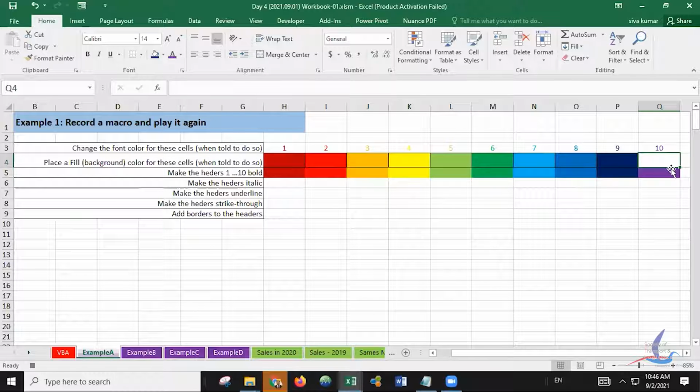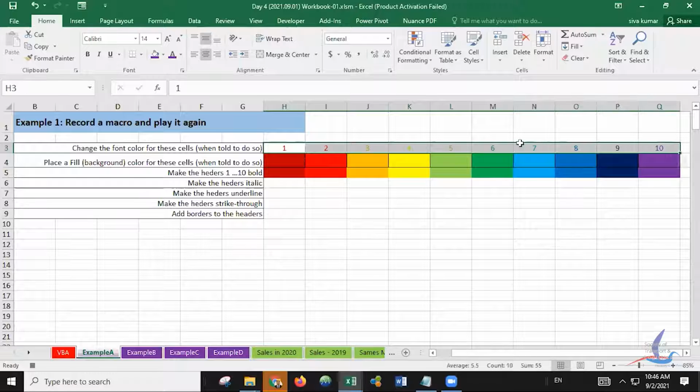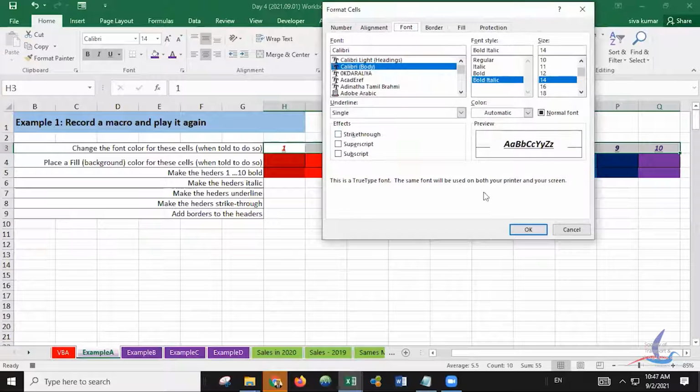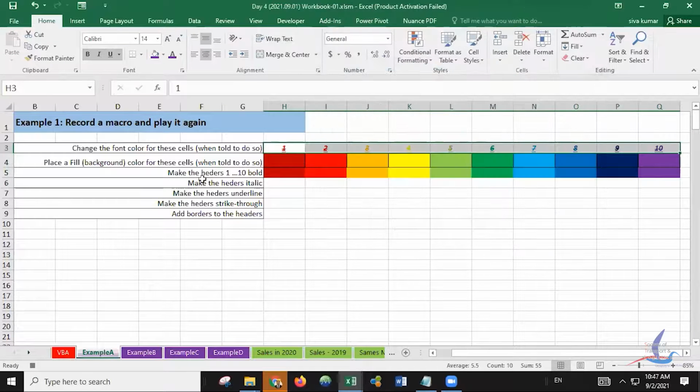Right. Okay, I'm done. Then make the headers 1 to 10 bold. So I'm going to select all these and then make it bold. Second one is make it italic. Third one, make it underline. Fourth one, strike through. So I'm going to the font tab and then strike through, and I strike through.